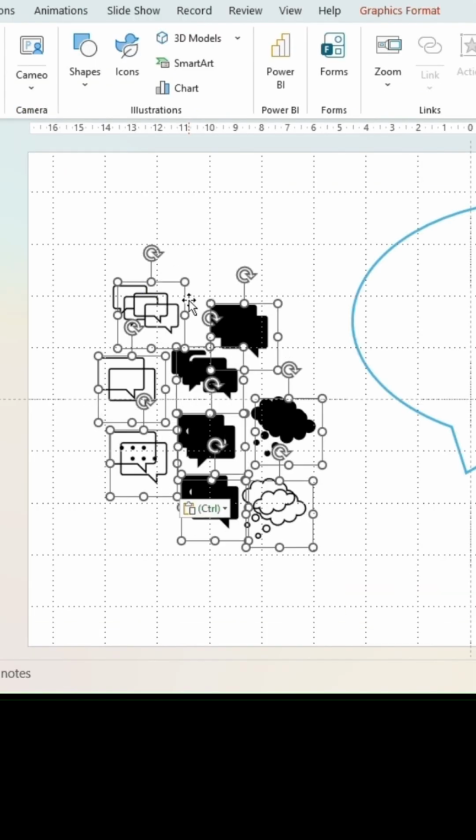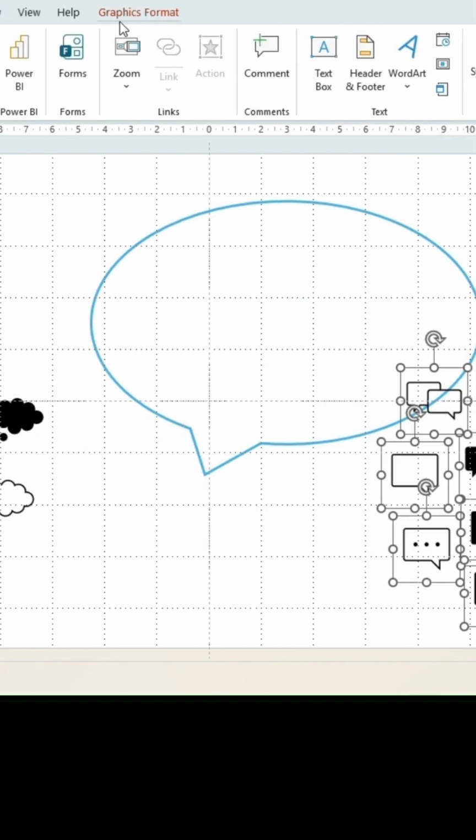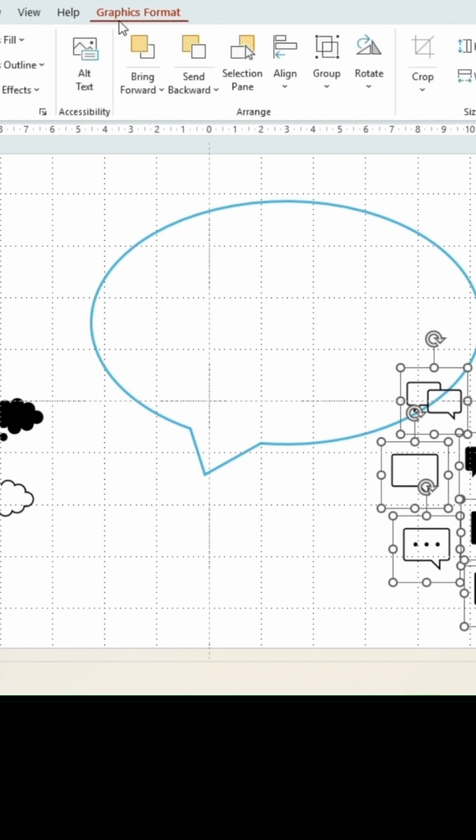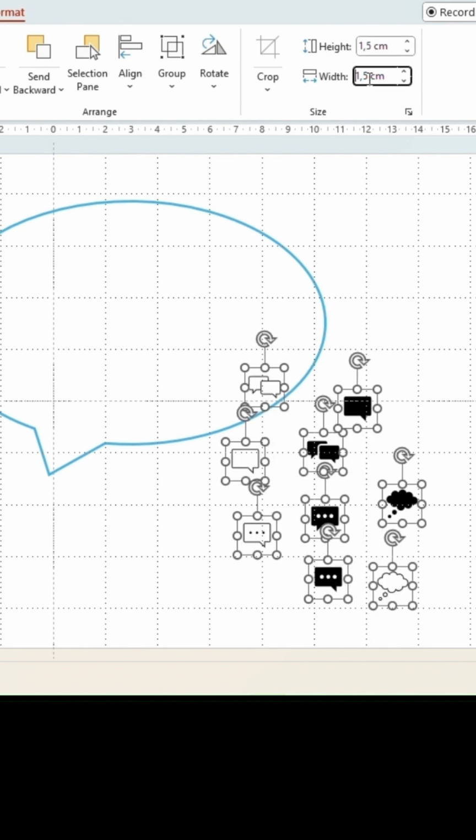Next, duplicate all icons and place them in another part of the slide. While still having all icons selected, go to Graphics Format in the upper toolbar and make all the icons smaller. This will give us more size variation in the final graphic.